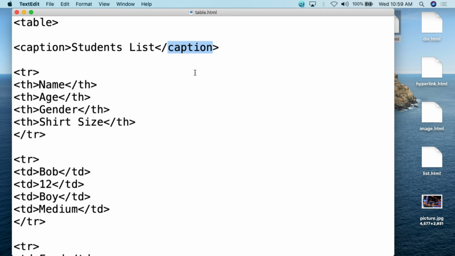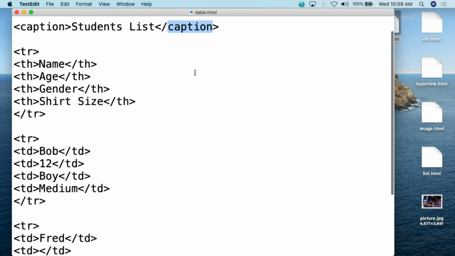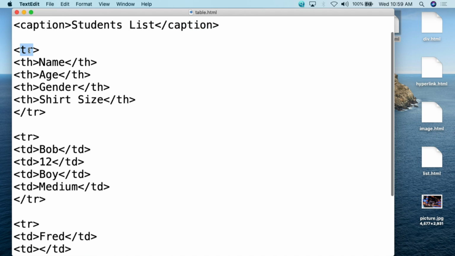So basically at the top of the table, it will simply say student list. Then we come down, and the first thing that we're going to do is create a header row. With the header row, since it's a student list, we want to say what the different columns are. So the first column is name, the second column is age, the third column is gender, and the fourth column is shirt size. So first thing, again, we're talking about the tags.